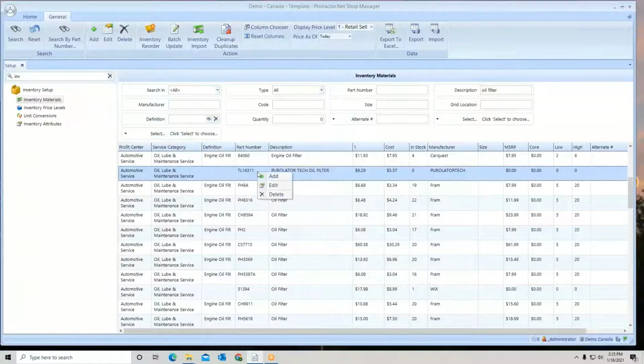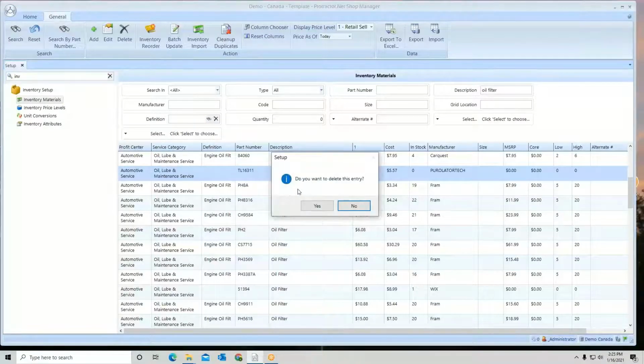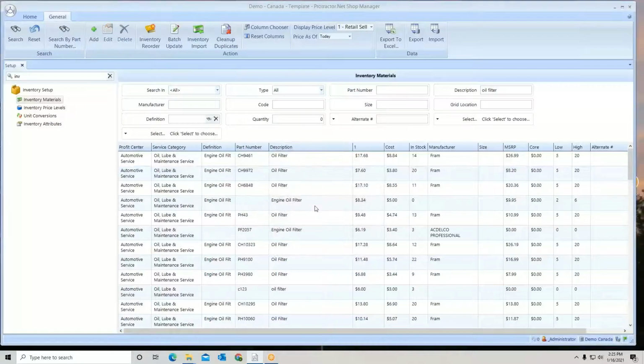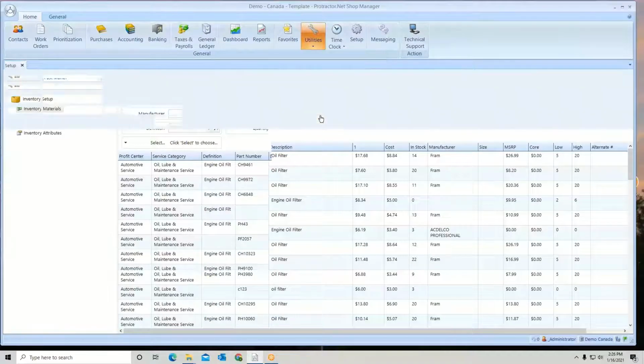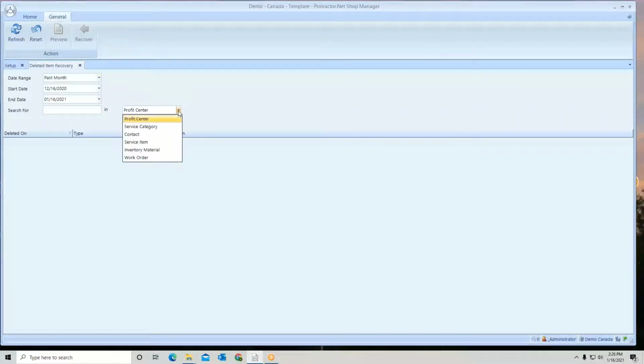So I'm going to right click on it. See, that's the same thing as me coming up to the top. I'm going to delete. And now I've deleted that item. As a quick reminder, once you delete out of here, if you ever want to pull that product back, I can go to my utilities off of the home ribbon, deleted item recovery, and go look for it. That's the inventory material item. And again, you can go back as far as you want.